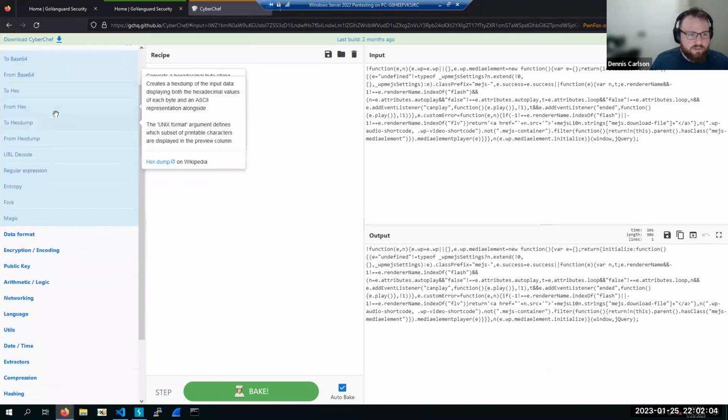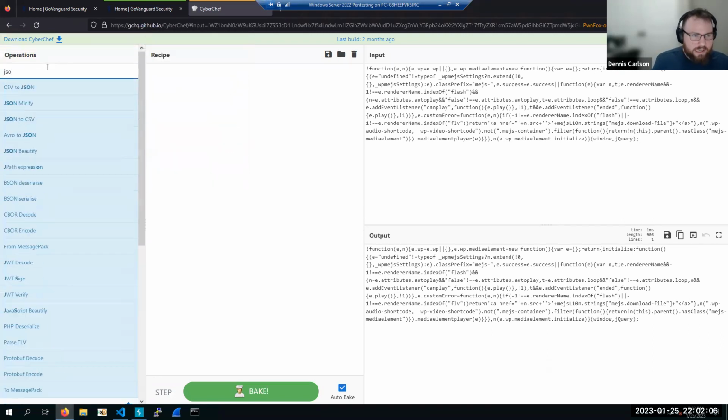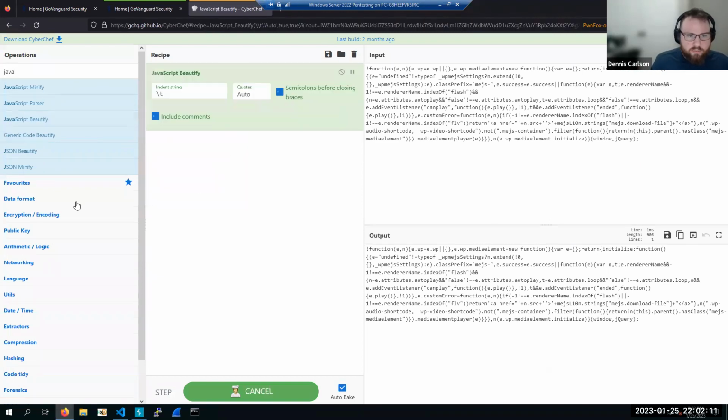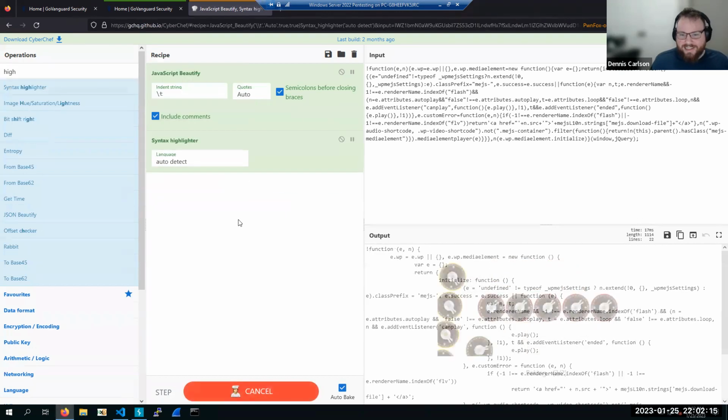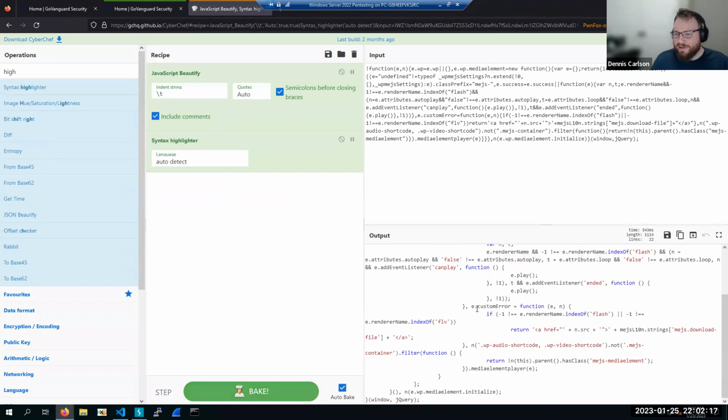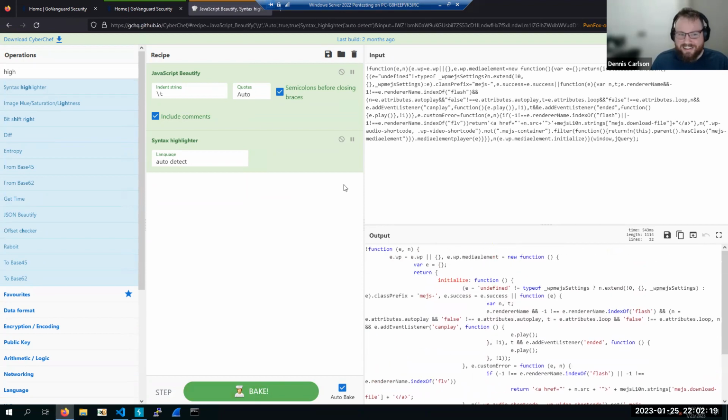And you can do a whole bunch of transformations on it. So for instance, let's say that we want to look at this code. We can beautify it, and then we can do a syntax highlight on it, and then boom, now we've got like a mini editor down here. You can change what language it is, auto detect.